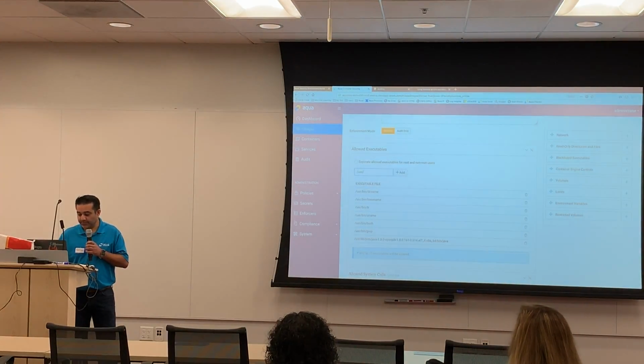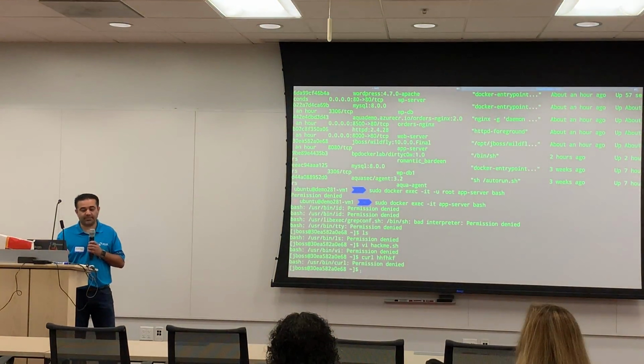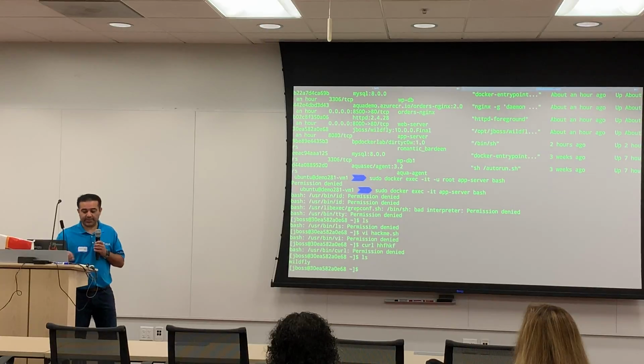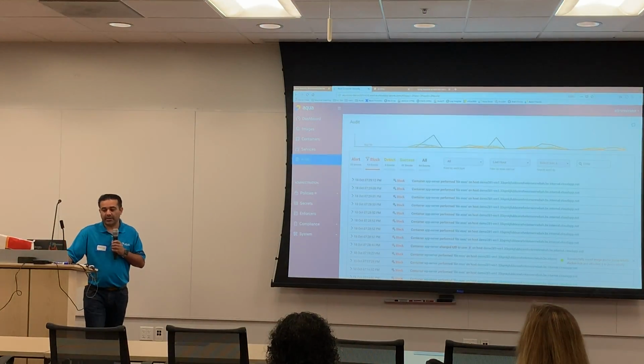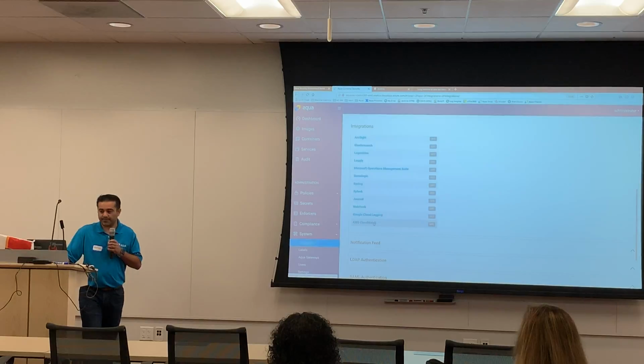So if I add user bin ls, add, go down, save it. I didn't kill my container, I didn't restart my container, but the container is still there. You can see ls works. And all that's captured to your audit. It gets sent to your SIEM or analytics tool like Splunk, AWS CloudWatch, whatever you might be using.